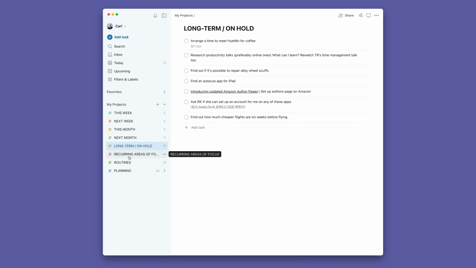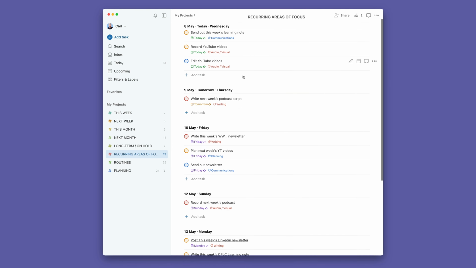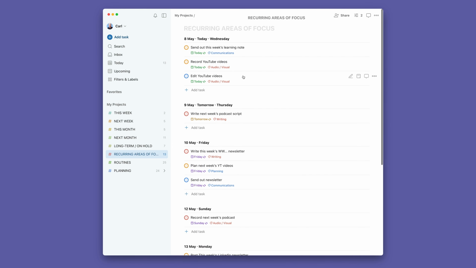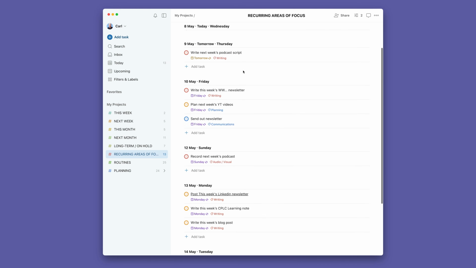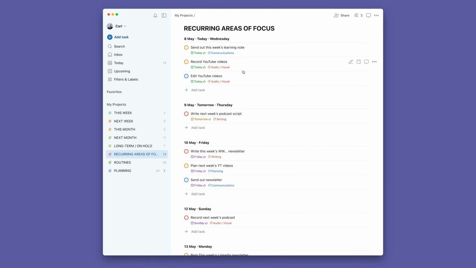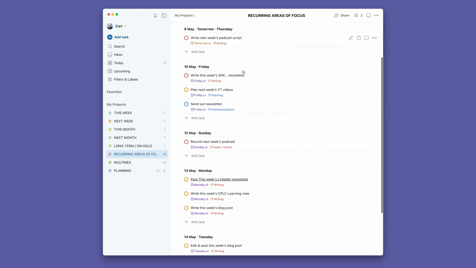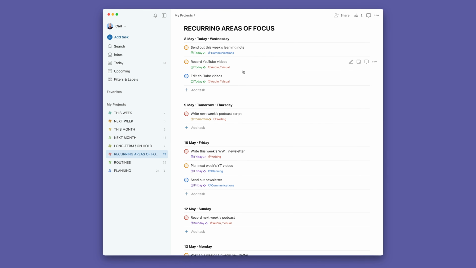Now, my recurring areas of focus are very important, and I've actually got these organized by date because these are the critical tasks that I need to do each week. And to me, they are very, very important. That's why they're pretty much all flagged. In fact, they are all flagged. And what they do is basically just, these are the ones that I must do each week or each month, and they will pop up as and when they come up.